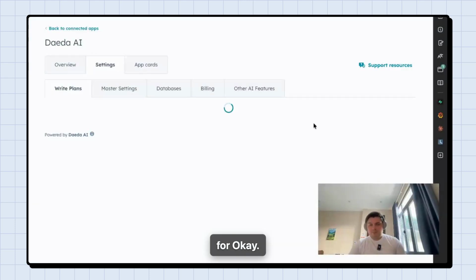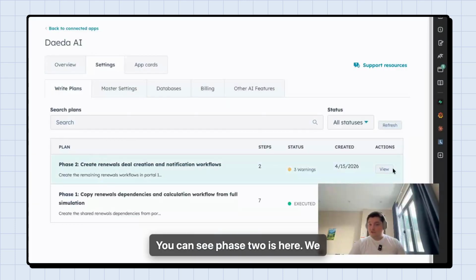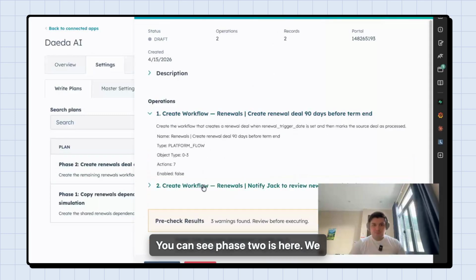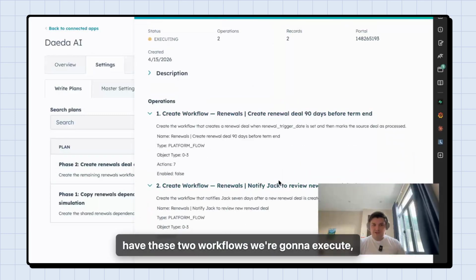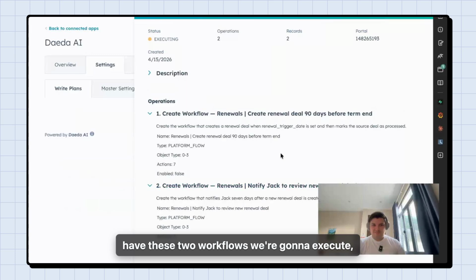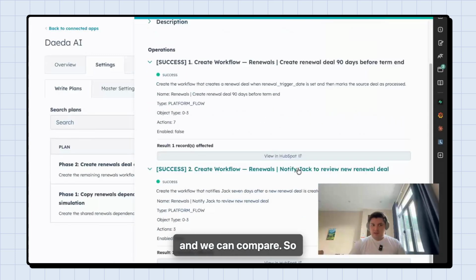You can see phase 2 is here. We have these 2 workflows. We're going to execute. And we can compare.